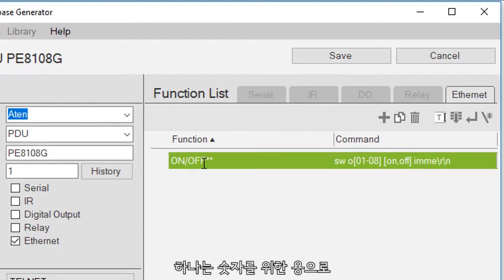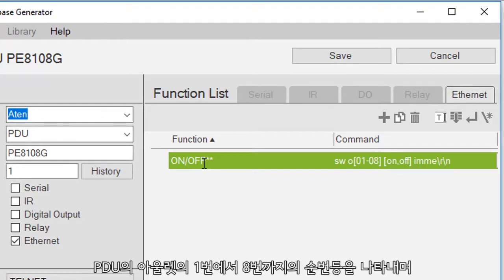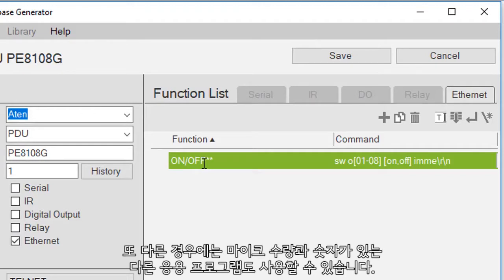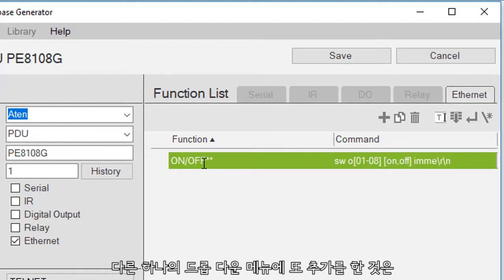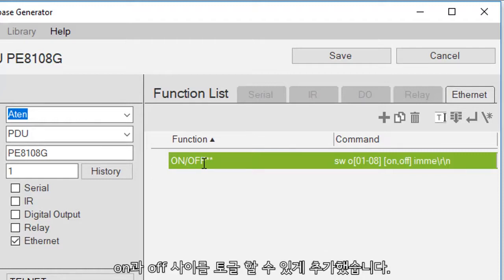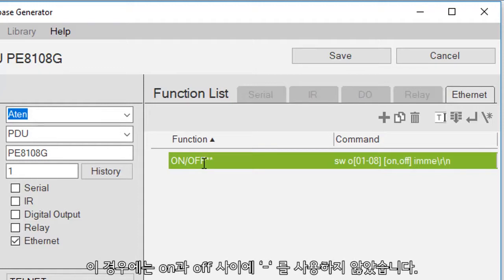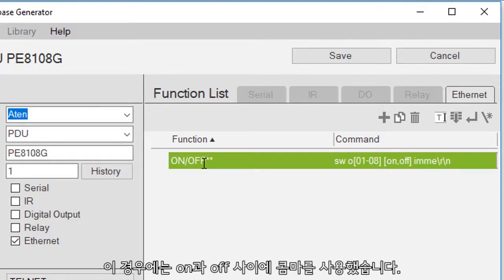One is for numbers, or like a series of numbers from 1 to 8, which is the number of outlets, for example, on the PDU. In other cases, let's say a number of mics that is there in the setup, or for any other application with numbers. The other thing, we added also the drop-down menu to actually toggle between on and off. And in this case, we didn't use the dash between on and off, we used the apostrophe between them.